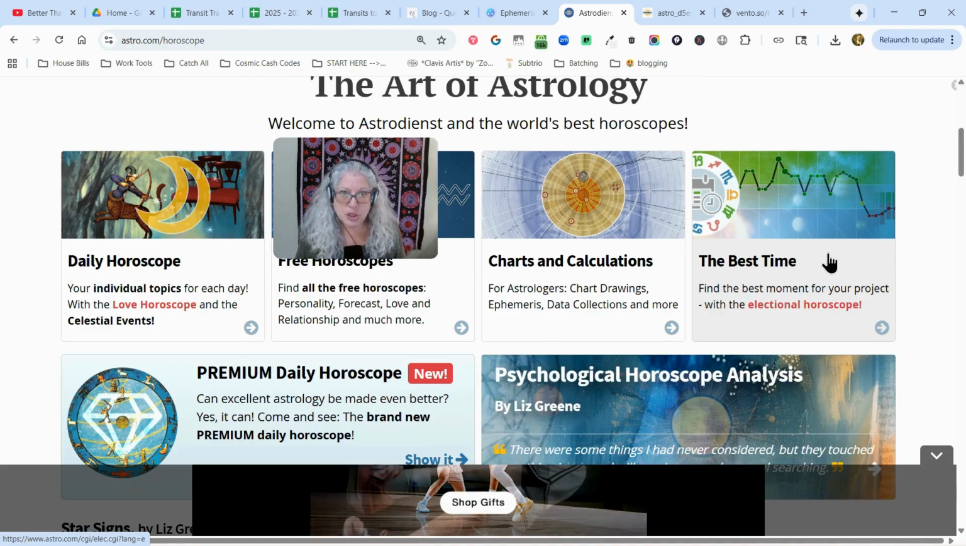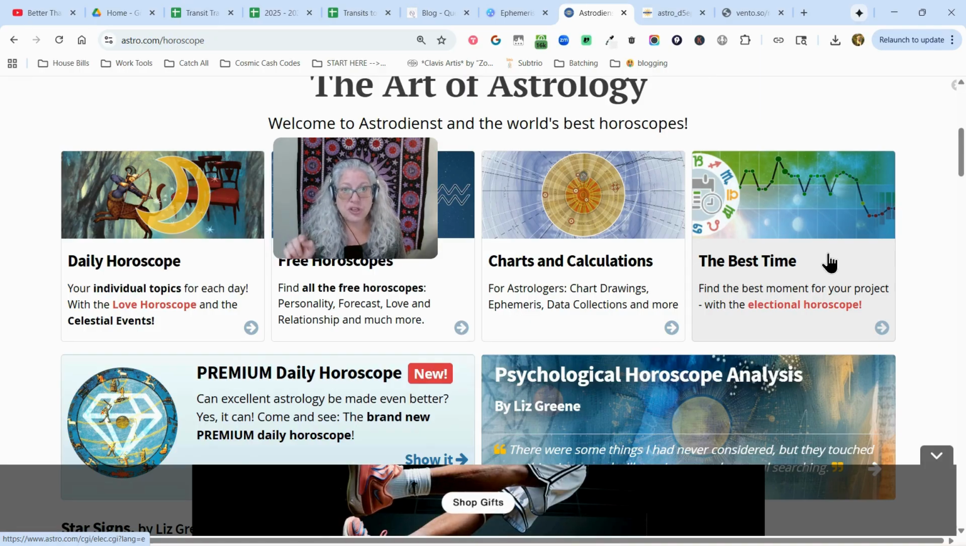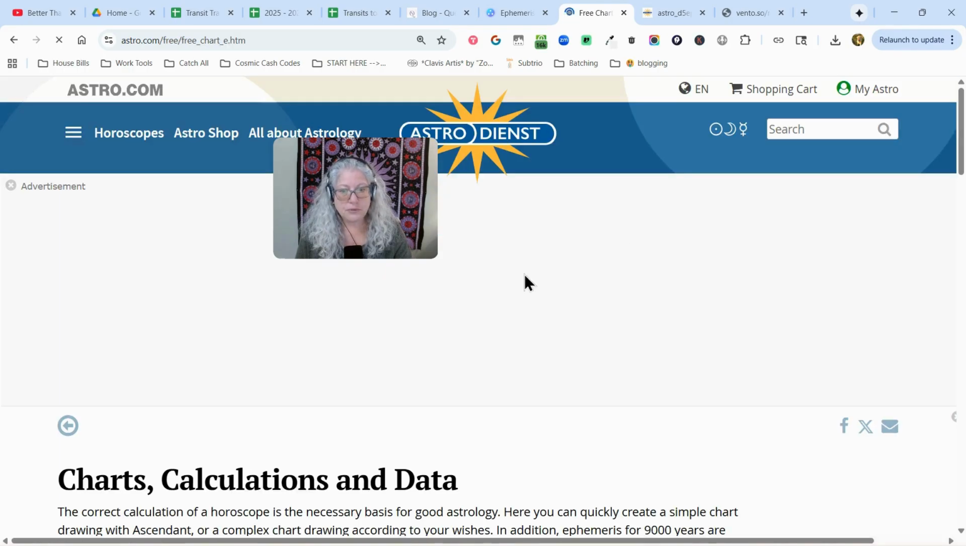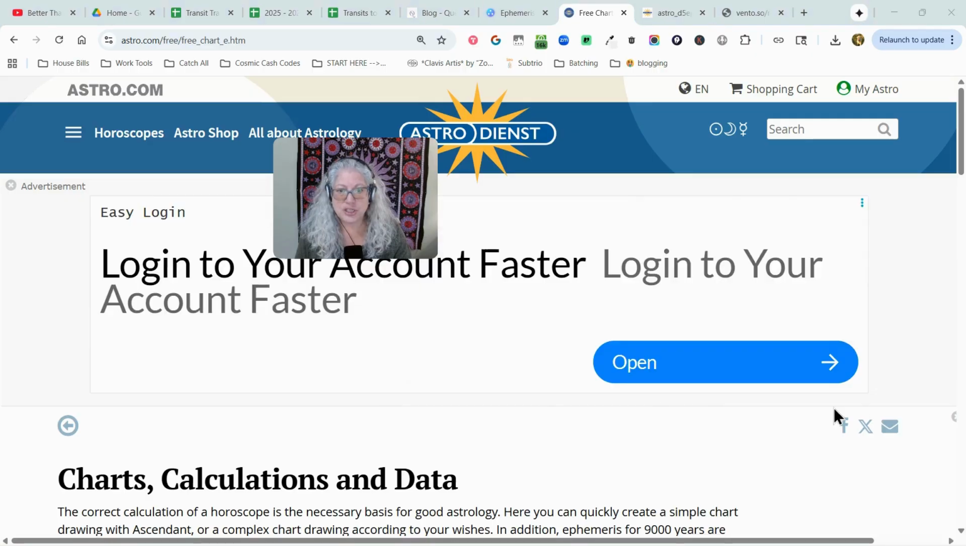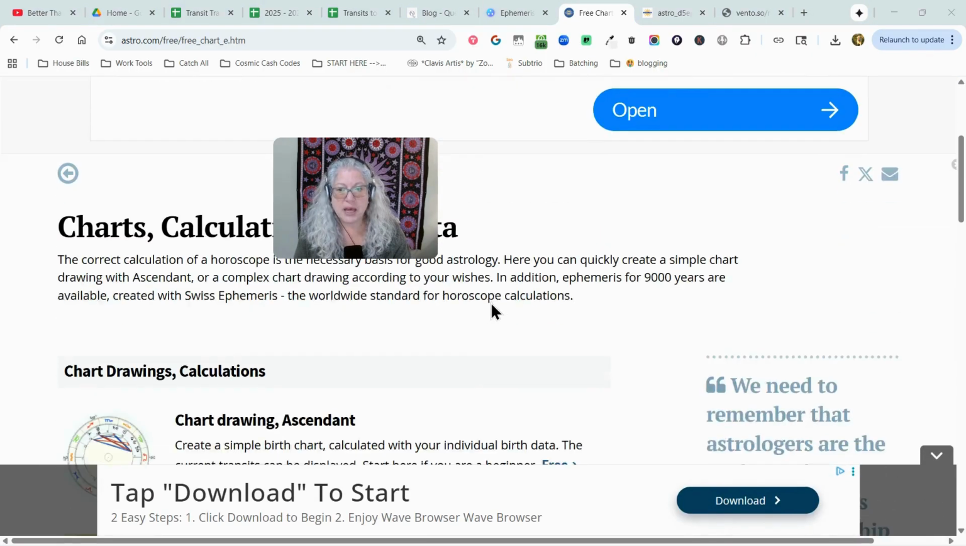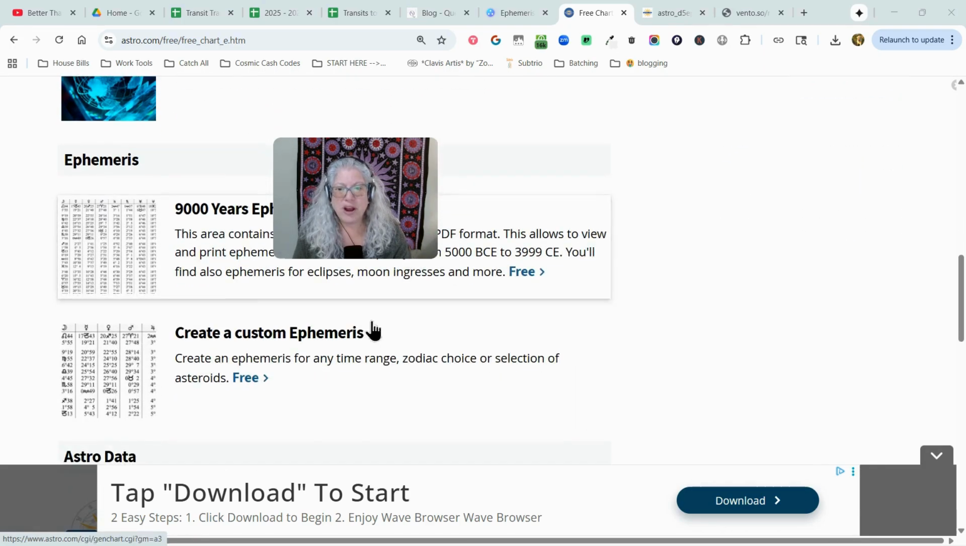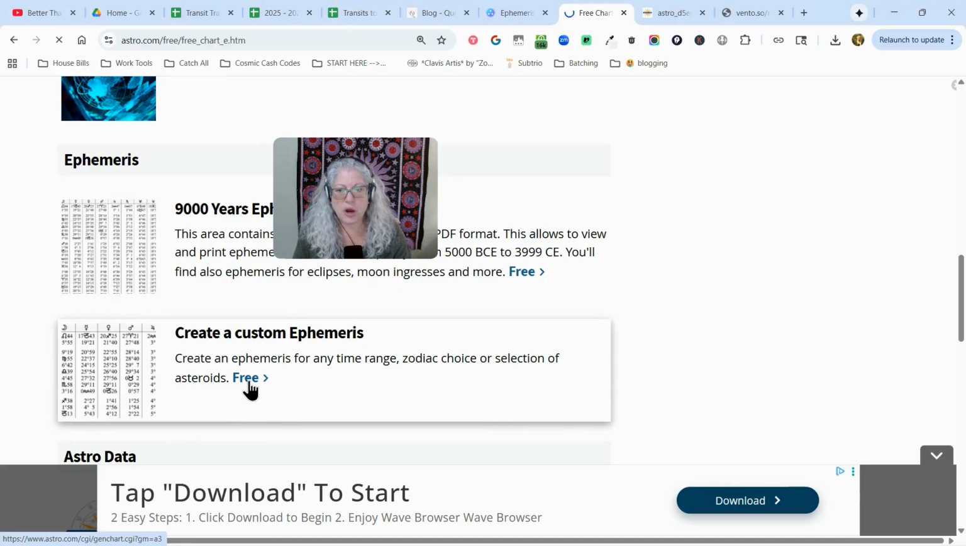When you log into astro.com, you're going to find yourself on this page right behind me, and you're going to click on charts and calculations. Charts and calculations essentially is the place that will give you the option of, boom, an ephemeris. But we're not going to do 9,000 years. We're going to do a custom.